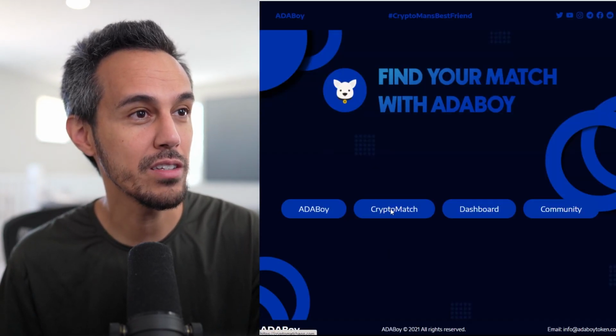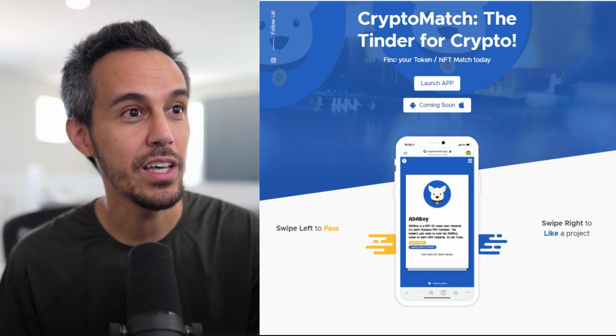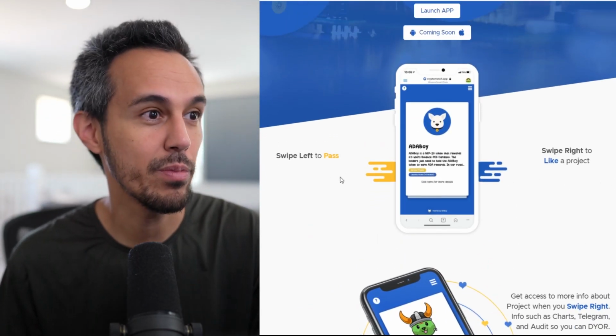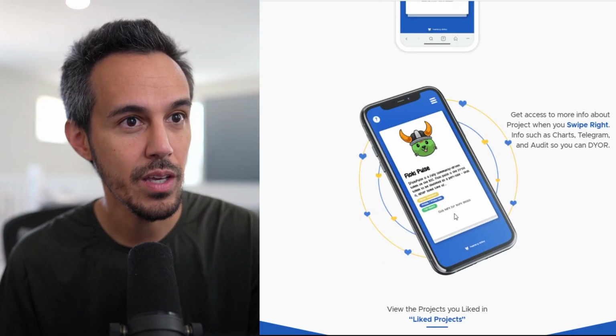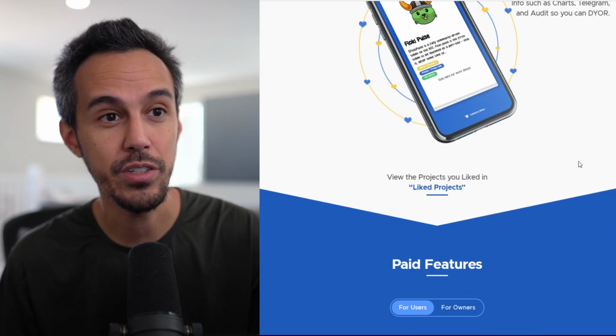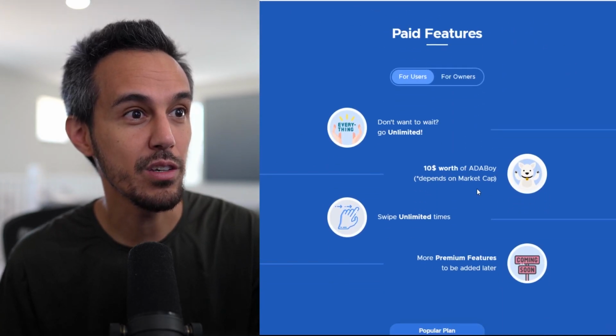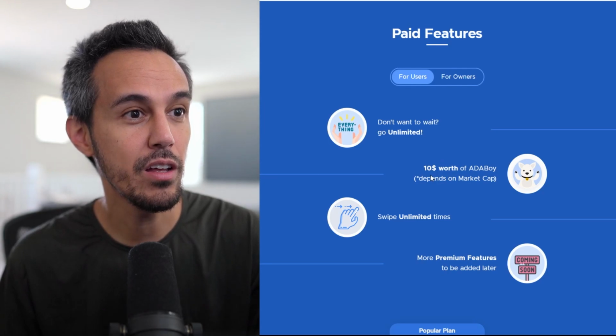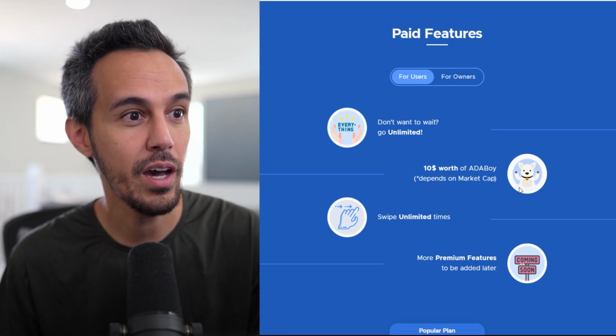And I think it's really awesome. But let's just jump right into it. Obviously, that's the web app. They have the mobile app version where it's swipe right to like, swipe left to pass. Again, they have some examples about it, but you guys saw it. So there's four users. Don't want to wait, go unlimited. $10 worth of ADABOY, depends on market cap.